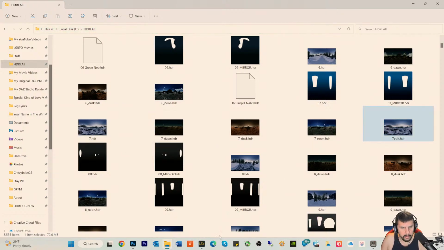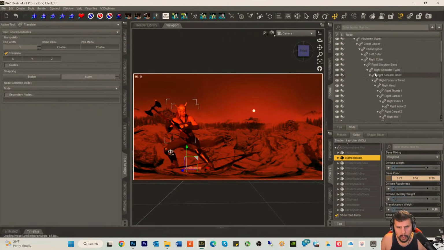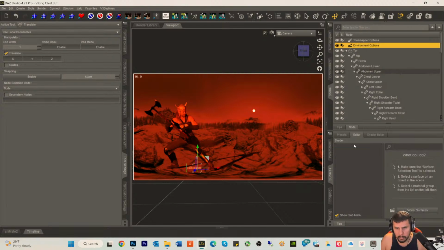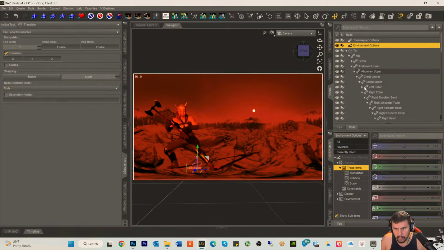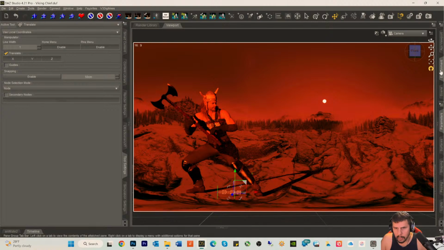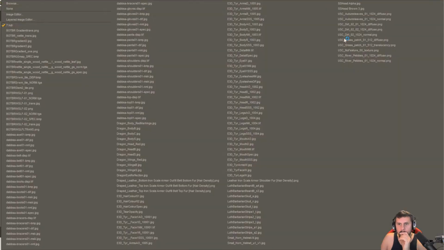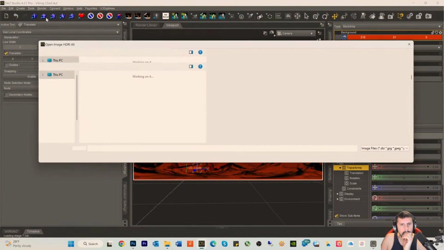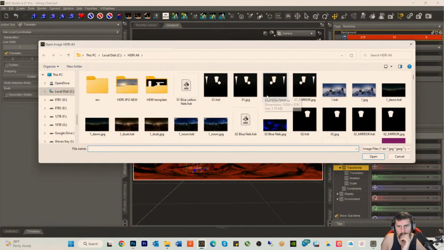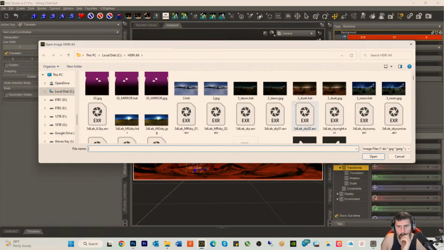So let's go back into Daz and up into here, environment options, environment here. This is the environment. Okay, see that banding really bothers me. And then we go here to this browse HDR. I don't know why there's two of these.